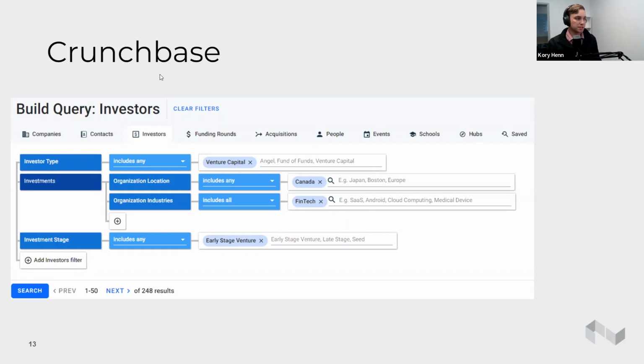One thing I'll mention is Crunchbase is not a free tool. It used to have a really great free program, but it's gotten limited over the last little while. If you're really serious about raising money, it's worth picking up a paid plan and then using the tool to help find investors.